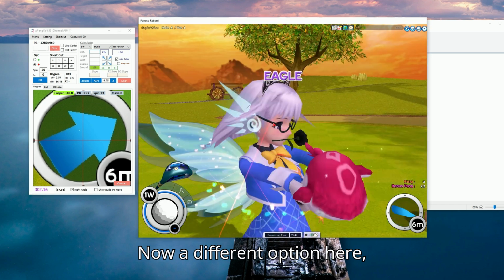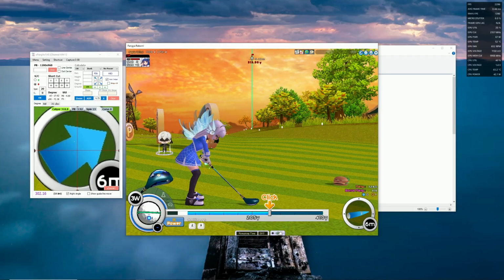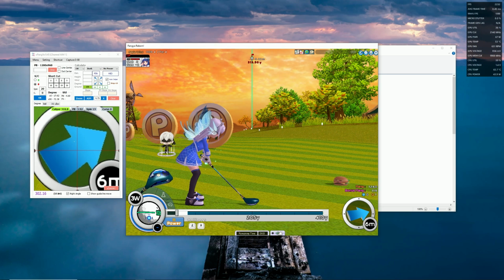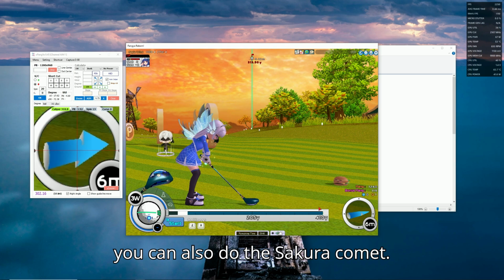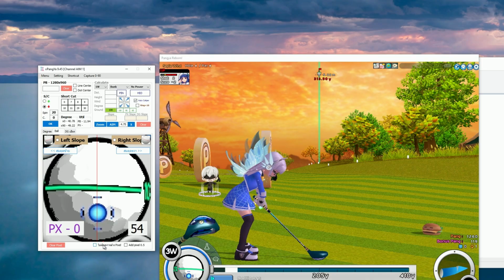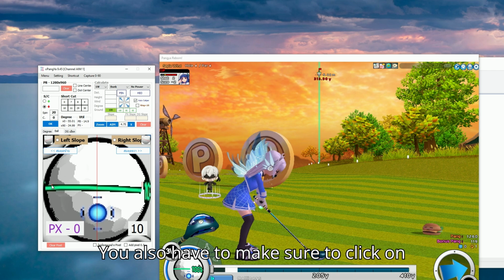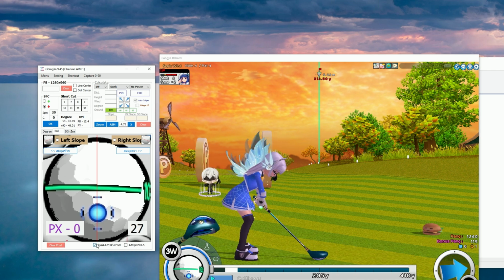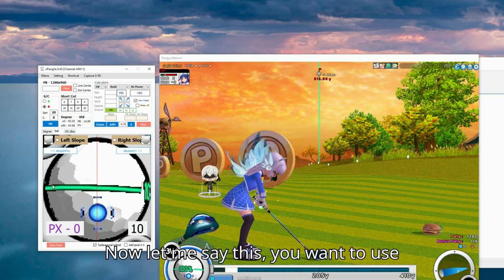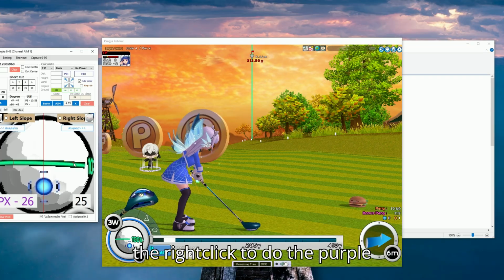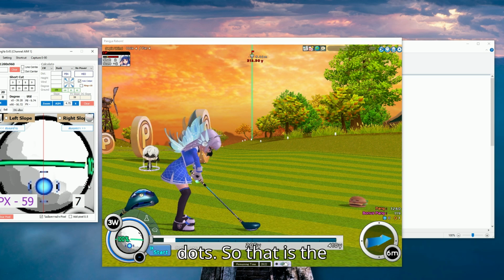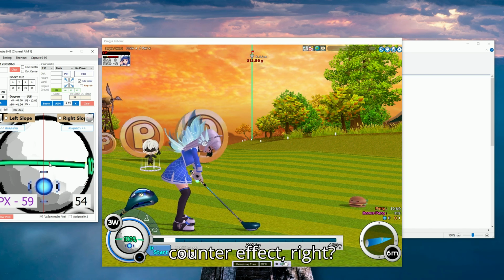Now a different option here, or another way of looking at the slope, is using the start. You can also do the Sakura comment. You also have to make sure to click on the checkbox to enable the right click. Okay, now let me say this: you want to use the right click to do the purple dots, so that is the counter effect, right?